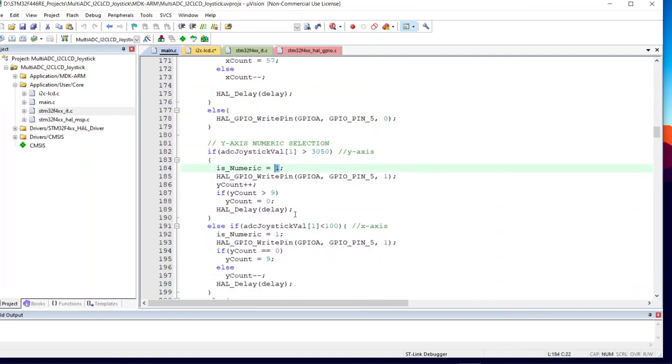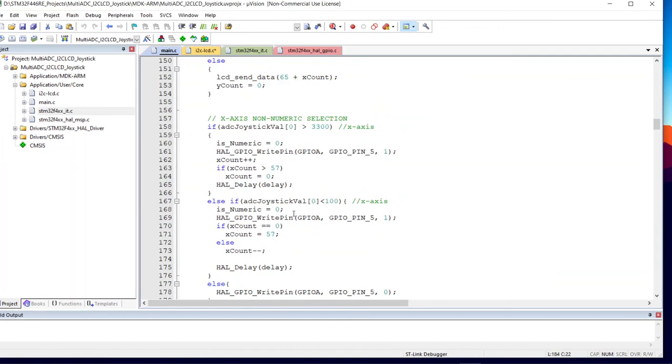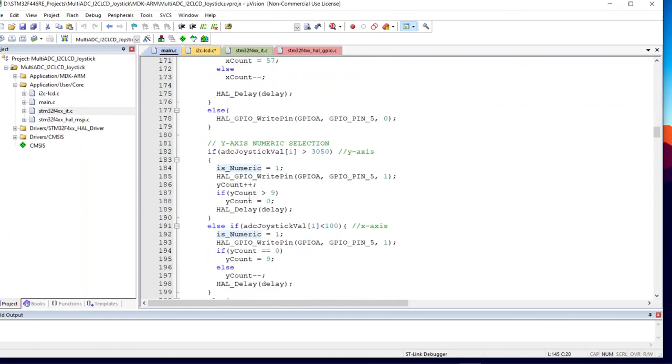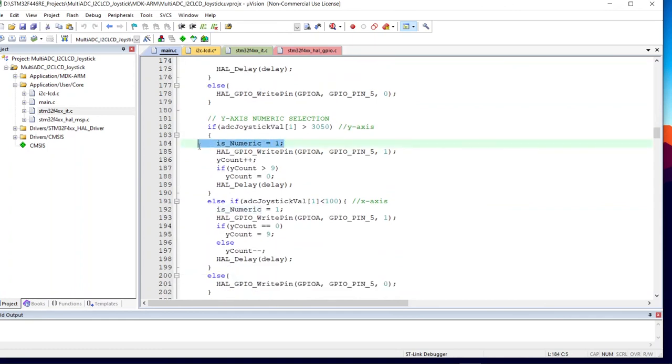You might have already found out why I have the flag right here, because there's a different base value for the numbers and for the alphabet. So we set a flag right here so that we can determine which mode the joystick is currently maneuvering in, either character selection or numerical selection. That's the reason for this flag, is numeric.